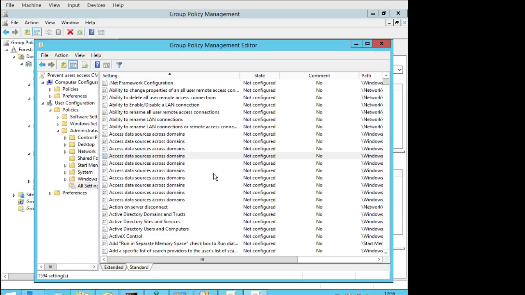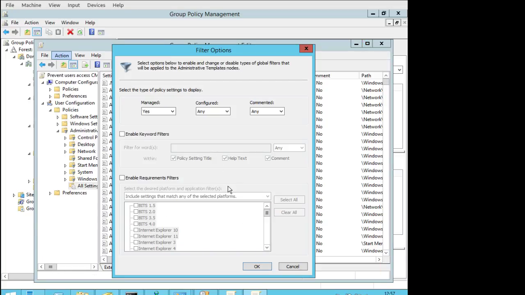But which is the policy that you want to apply? So we come here to the filter, we click on the filter, but nothing happens. So let's come here to action, and you've got filter options. You click on filter options, and we can filter in different ways, if it is managed, configured, comment, and so on. Notice that comment is important, since if you comment a policy, you know what it will do.